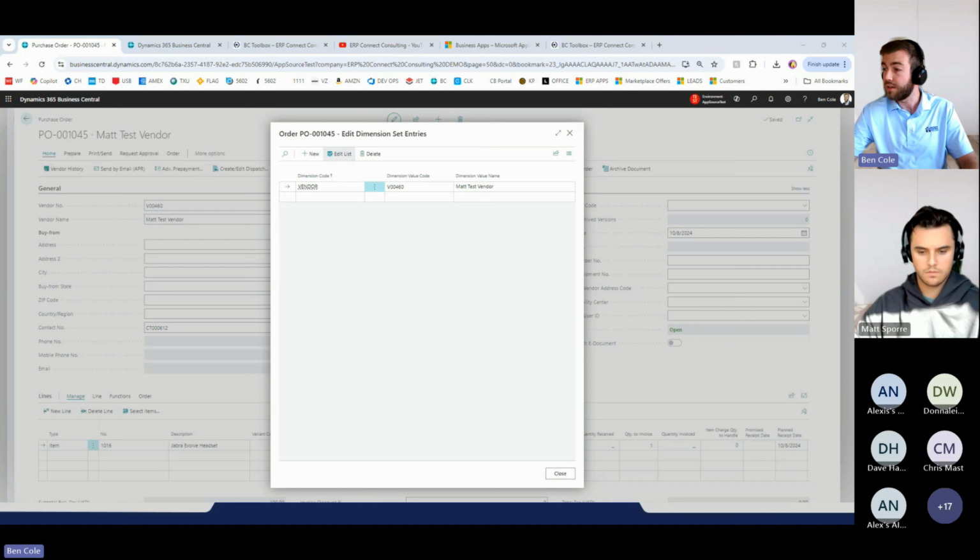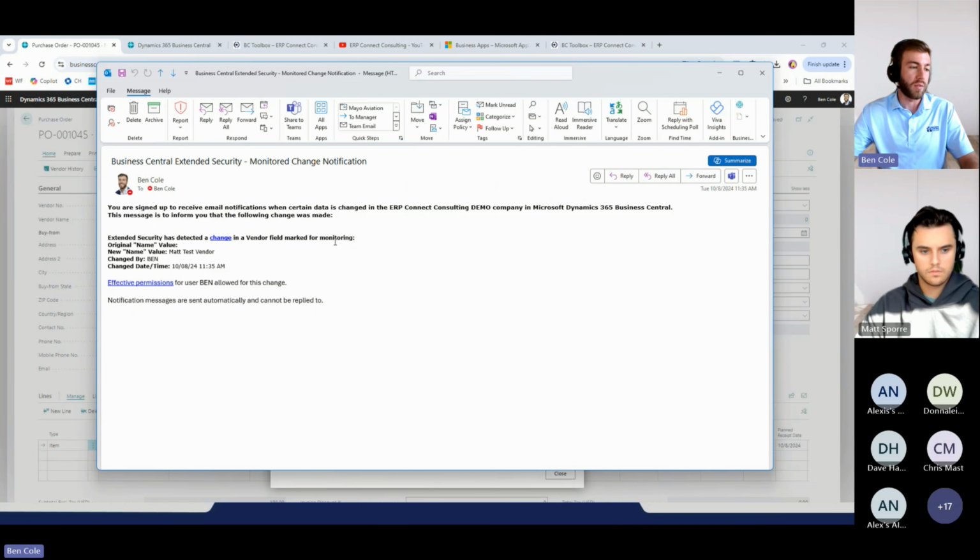Oh, interesting enough, I just got a notification here. This is coming from another tool called History and Statistics, but we use History and Statistics in the change logs, field monitoring hand in hand. Just got a notification that I changed Matt's test vendor. So love to see our other extensions working hand in hand with that as well.